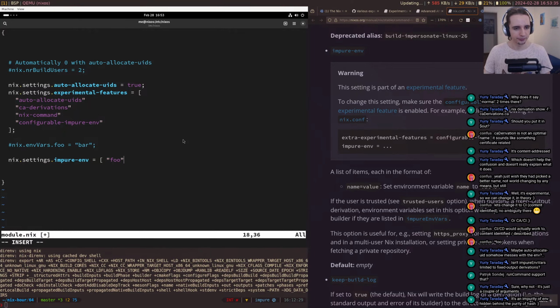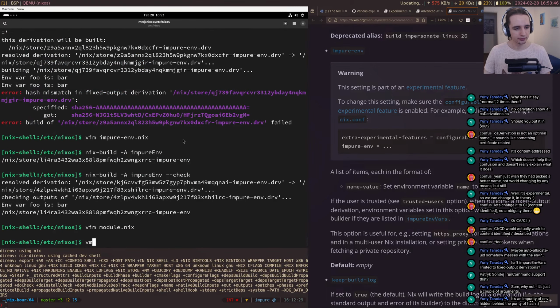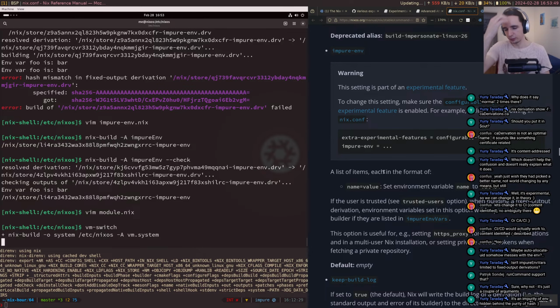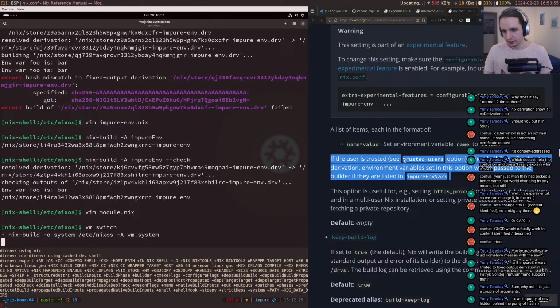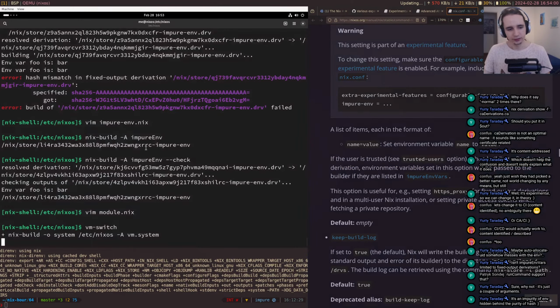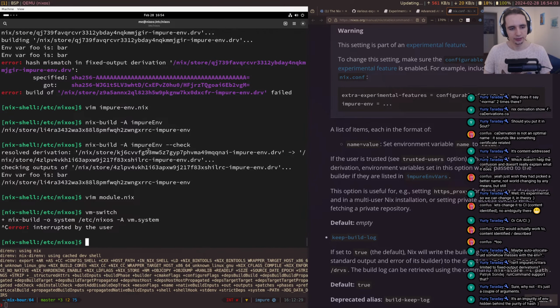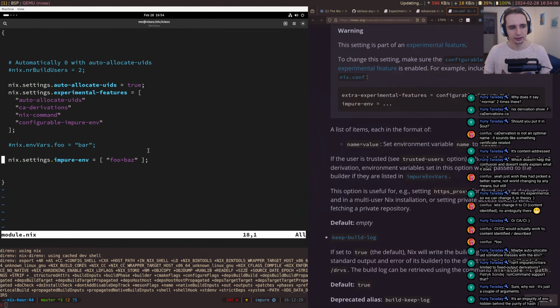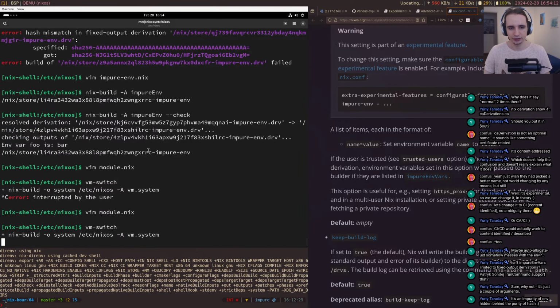Foo equals bar. Okay, or let's say pass, so we know it's changed. Okay, switch. The integration with the NixOS module is a bit more convenient there. All right, so if the user is trusted. Oh, trusted. Hold on a second. Well, let's only specify the experimental feature, but then let's try it out in the user local Nix config.